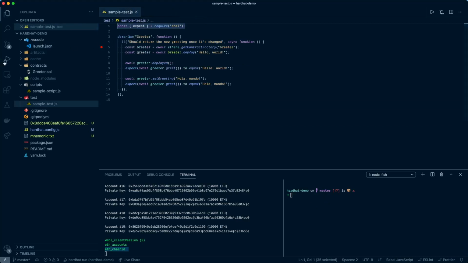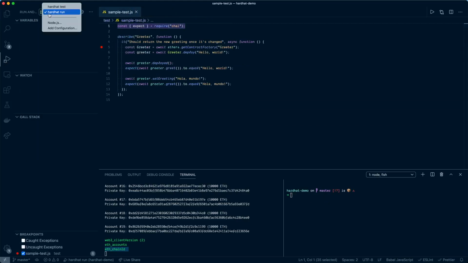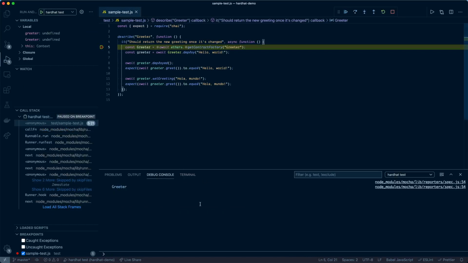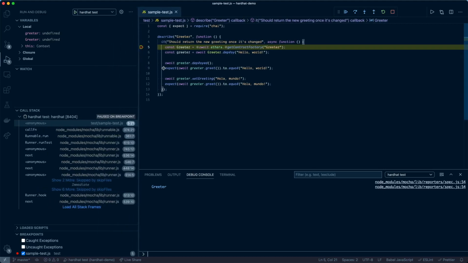So let's go to the debug tab, select the Hardhat test process, and run it. As we can see, this is connecting to the process and stopping here, where I put a breakpoint to check what is happening now and what things we are seeing at this point.